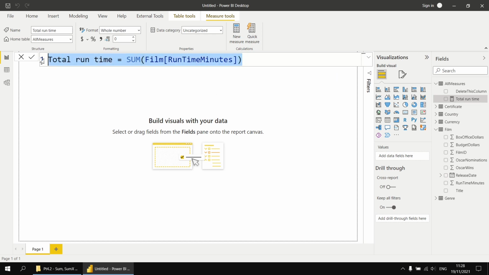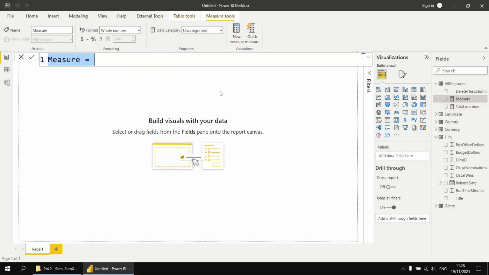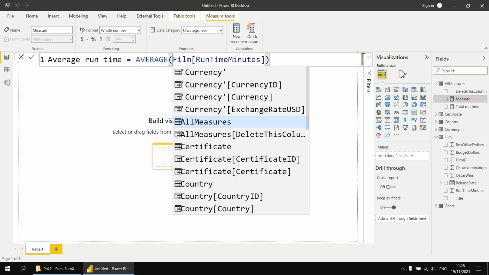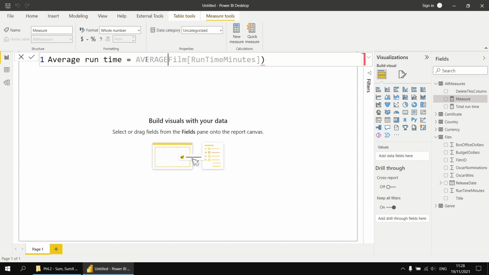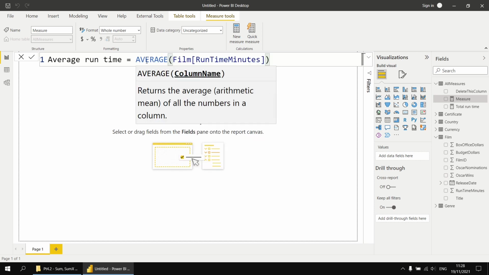I can then copy and paste this measure. It's pointless creating the entire thing again from scratch, so let's copy and paste it into a new measure, and then we'll use this one to calculate the average runtime. So I'll change the measure name to say average, and then I'll also change the sum function to the average function. Again, if I just reopen the round brackets there, you can hopefully see the average function also requires a reference to a single column name.